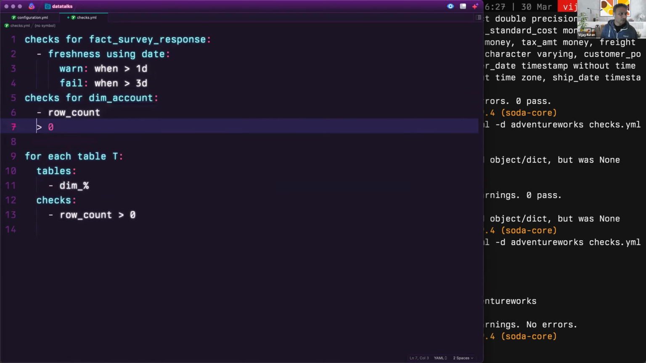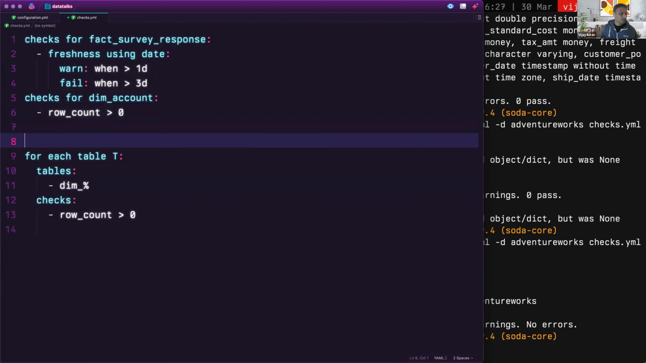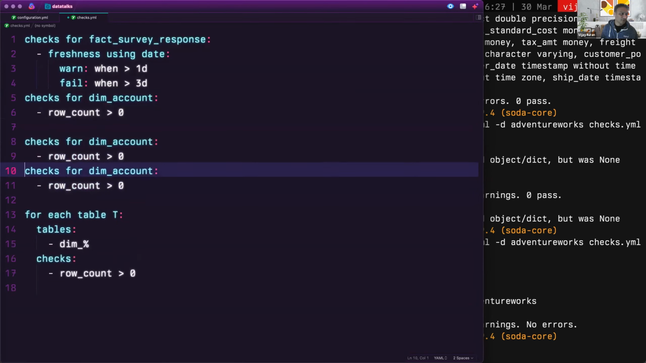And then I have the same thing being done for pretty much every other dimension table, just for the sake of argument, customer, and then dimension invoice, or whatever. Then you're essentially duplicating it, copy pasting all this stuff, which is irritating.